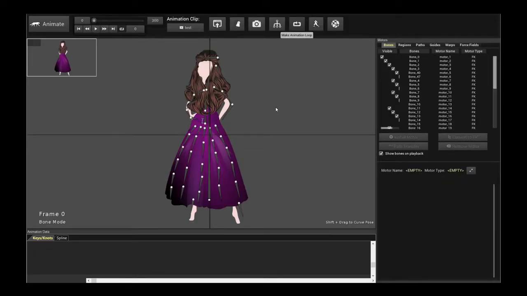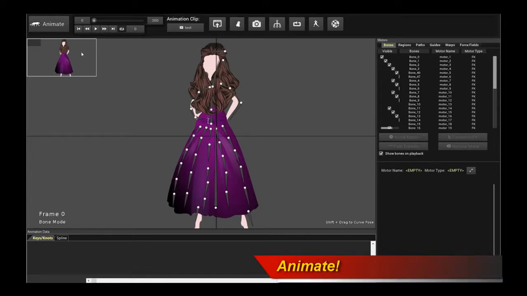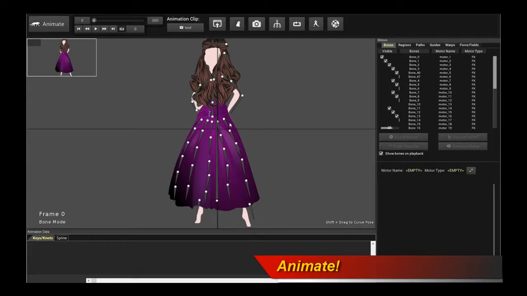Okay, so here I have the character. There is no animation in this character right now. It's completely empty. So we're going to animate the cloth and the hair. So how do we go about doing it? Well, thankfully with Creature's procedural motor system, it's extremely easy.